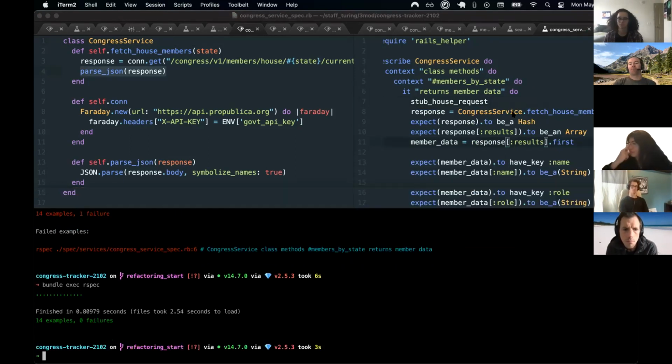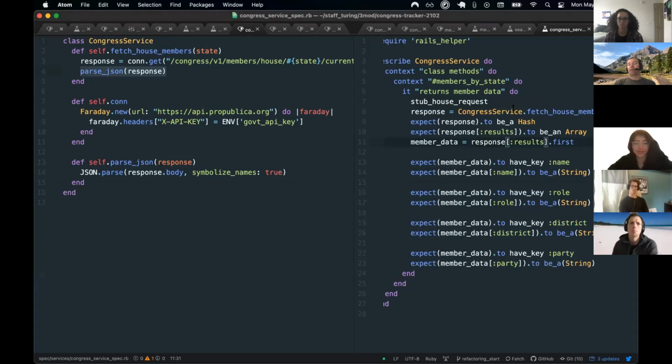Cool. And now, indeed, I can depend on the structure of my JSON coming back in this form. And what this really is, more than anything, is documentation, right? This is what I expect this API endpoint to return to me. And that's all I need to really test for my service.